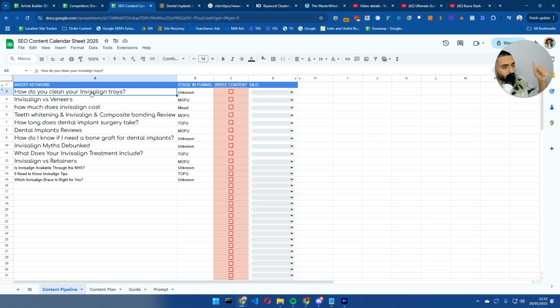So we've got how do you clean Invisalign as being our first article. Then we've got Invisalign versus veneers. How much does Invisalign cost? We've got 1, 2, 3, 4, 5, 6, 7, 8, 9, 10.